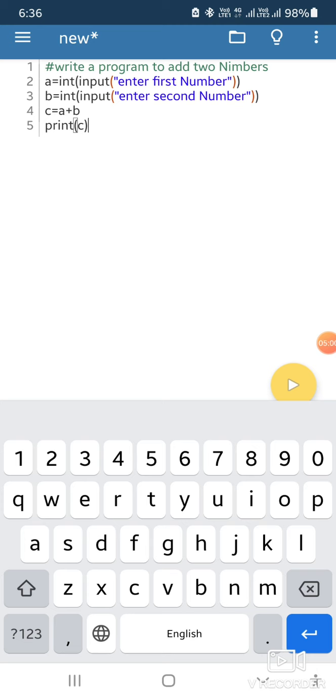Okay, and input, enter first number. In double quotes, "enter first number" is a message. In our next program we can change this message, but we cannot change int input, because if you want an integer number, then all the time you have to use int input. And if you want a point type number, then we use float input.